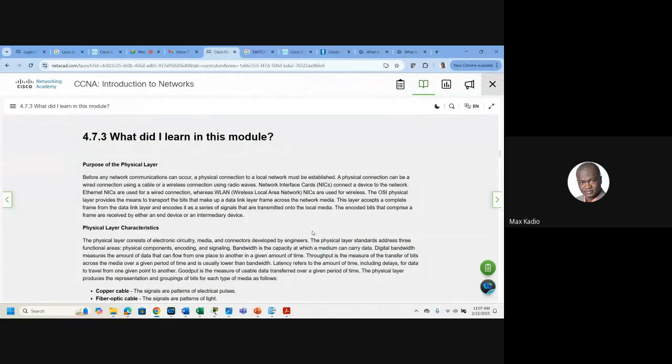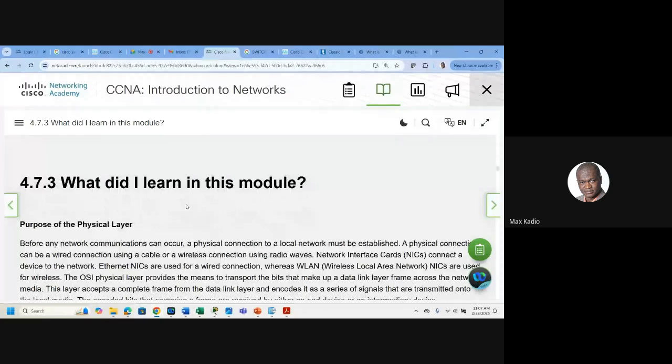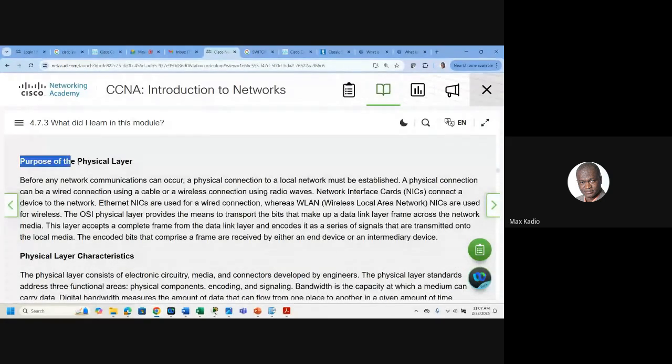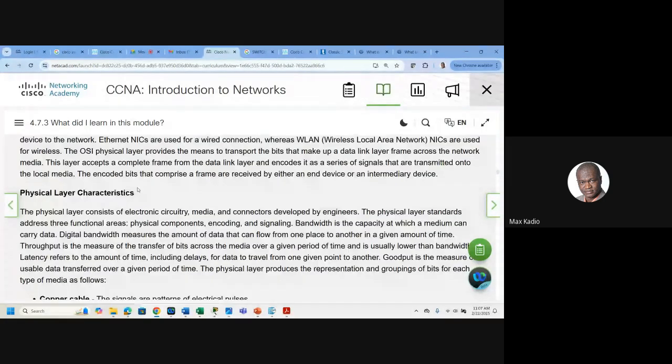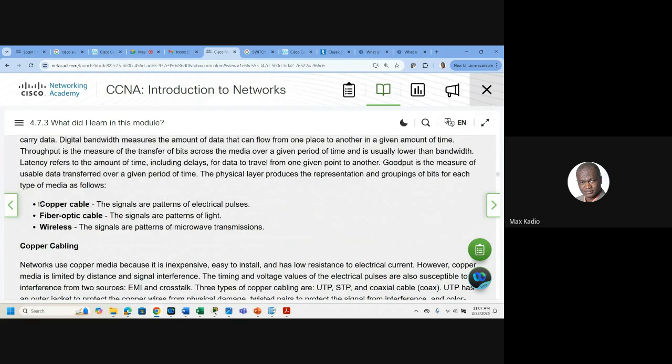So download, install, and here you have a nice summary. What did I learn? The purpose of a physical layer. Me, I like the introduction and the summary, and also the quiz. You see the physical layer characteristics: copper cable, fiber, wireless.